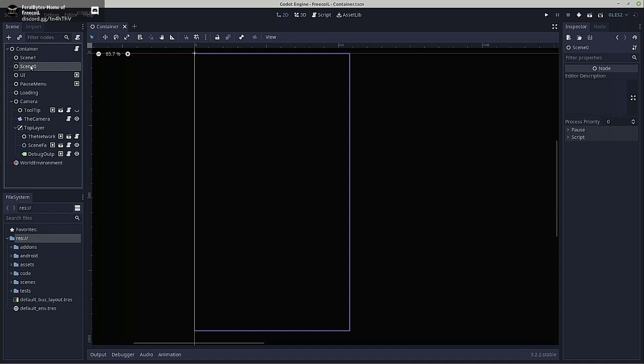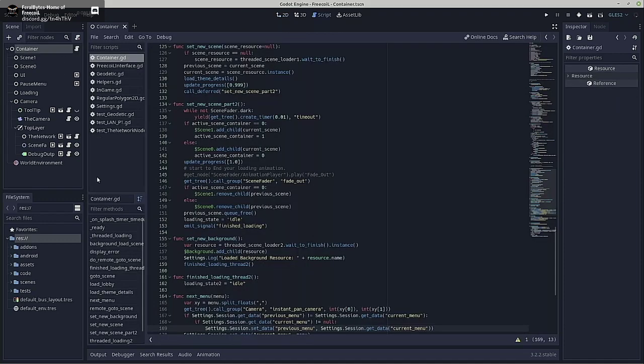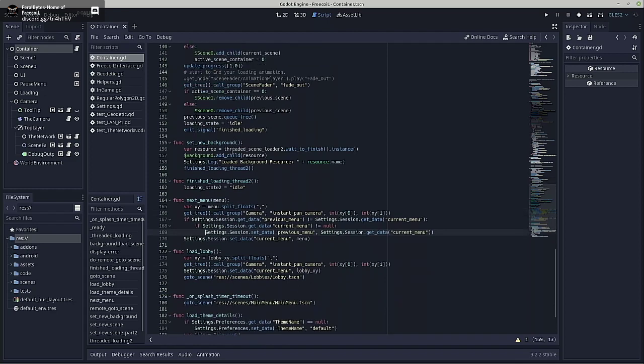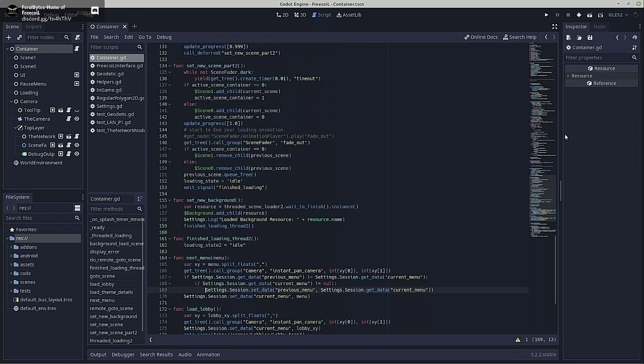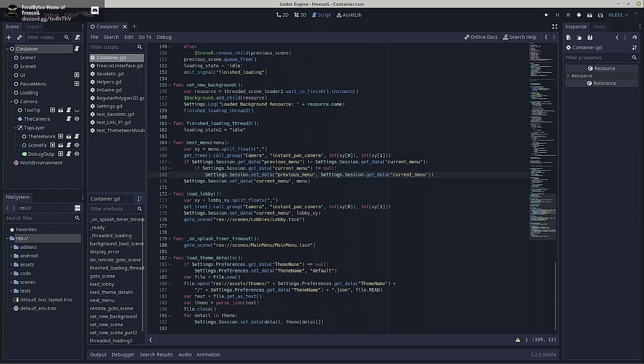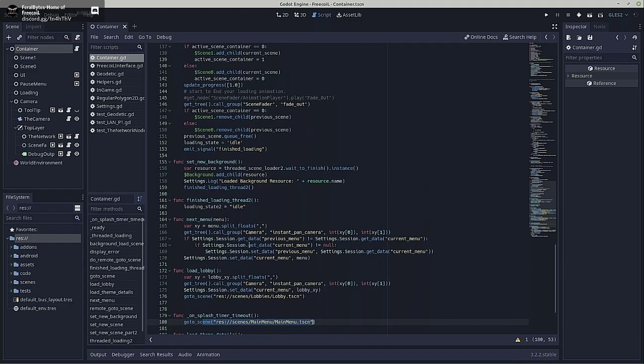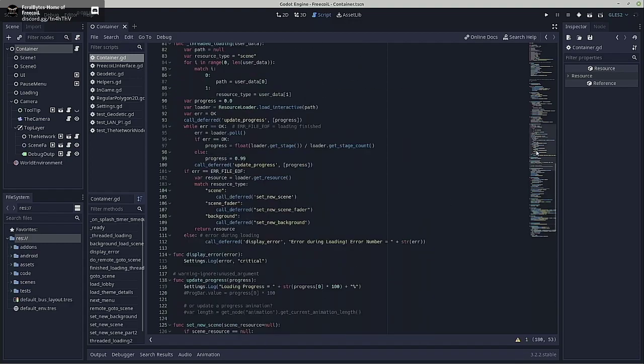So Godot has a root node, which is above this, you can't see it. And then I load in container. And then container loads in another scene. The way it does that, there's code in here that basically goes to our splash screen timer. So on splash screen timer gets loaded in. Sorry, that's loading the main menu.